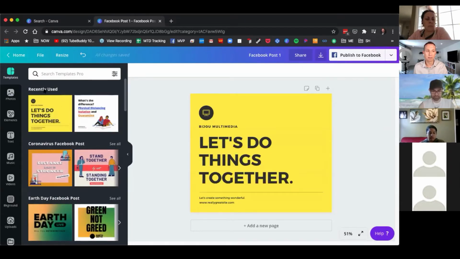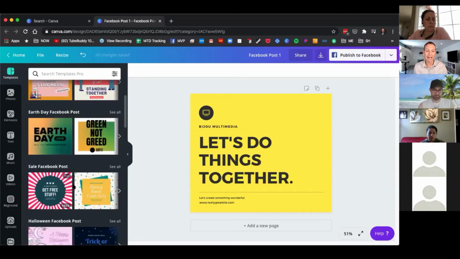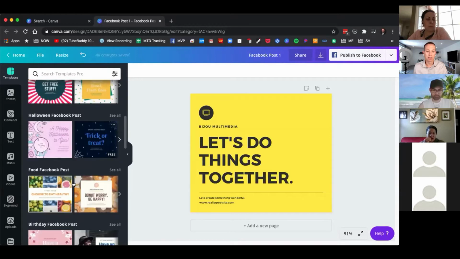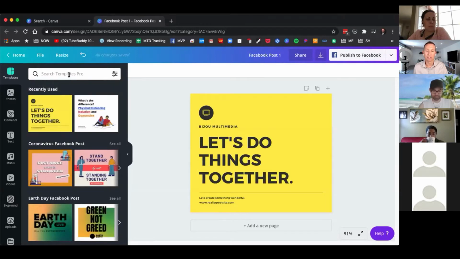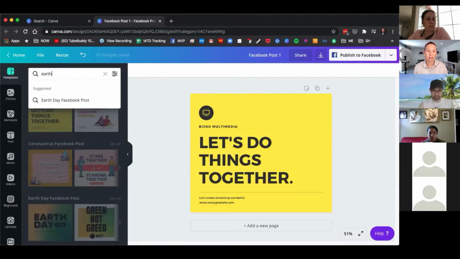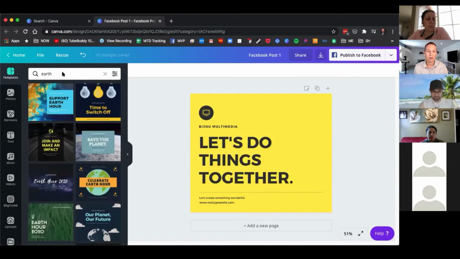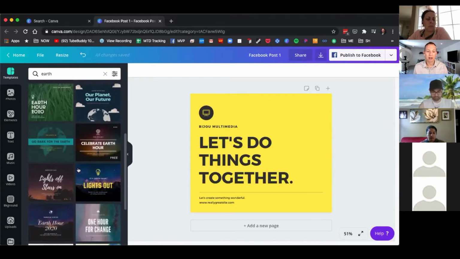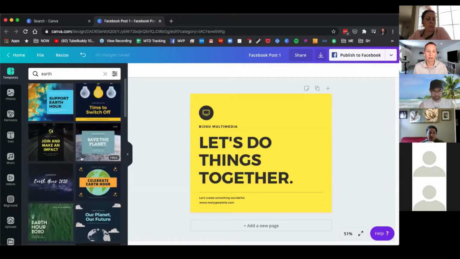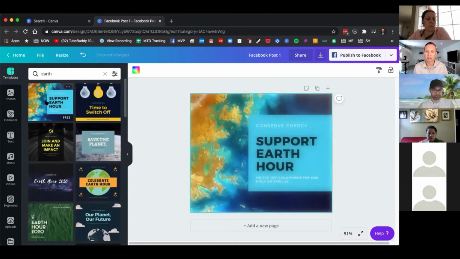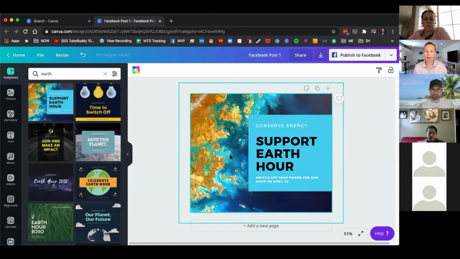So they've categorized them with recently used, coronavirus, Facebook posts, Earth Day. These are different categories of Facebook posts that you can choose from, or you could even do a search, right? Let's say you wanted to do something maybe for Earth Day. If you just type in Earth and hit enter, look at all these Facebook formatted templates that are already perfect to use for the Earth. So obviously Earth Day was yesterday, but let's just say we wanted to use this one, we can just click it, and there you go. It plugs that template right into our canvas, right into our workspace.